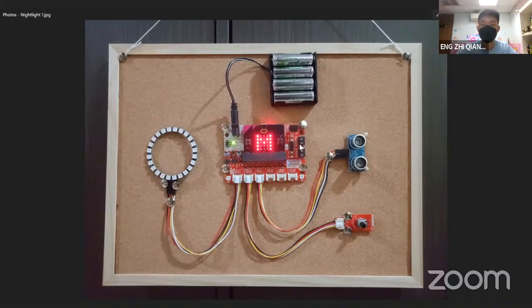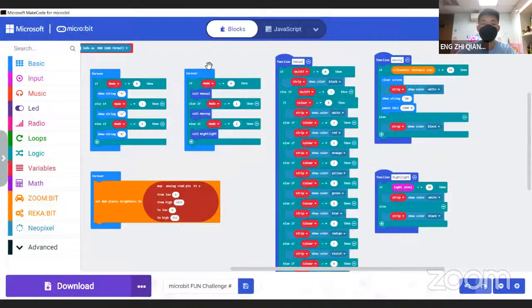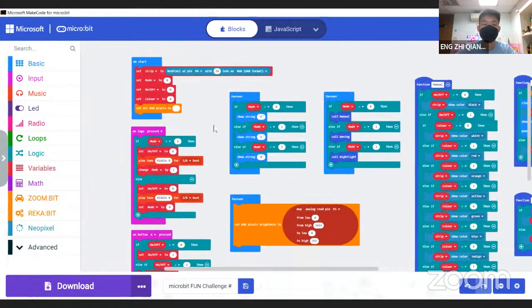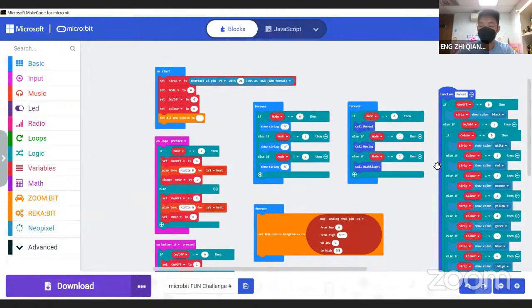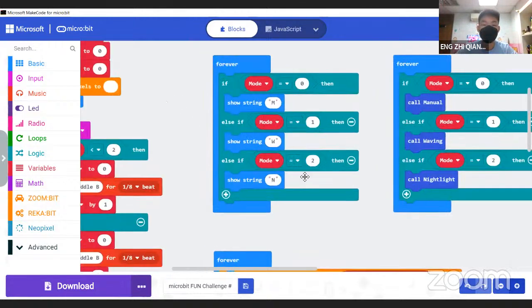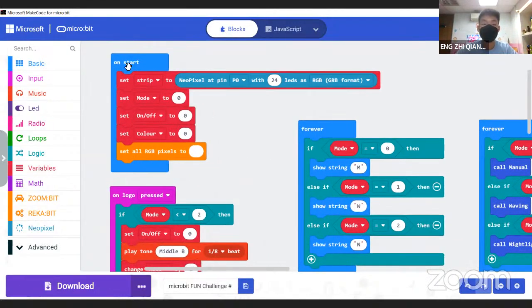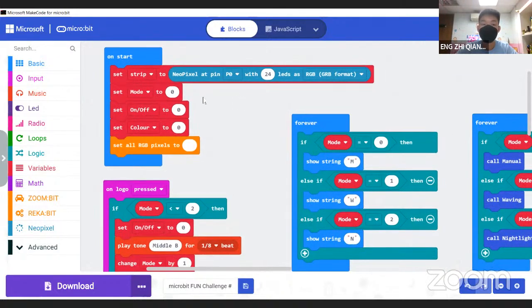Okay, let's move on to our program. The program here is a bit complicated, but it's very easy. I'll share the code to the chat later. So I'll explain my program first. On start, I set this script to NeoPixel at pin 0 with 24 LEDs because I'm connected to pin 0, and I have a total of 3 variables, which are mode, on and off, and color.